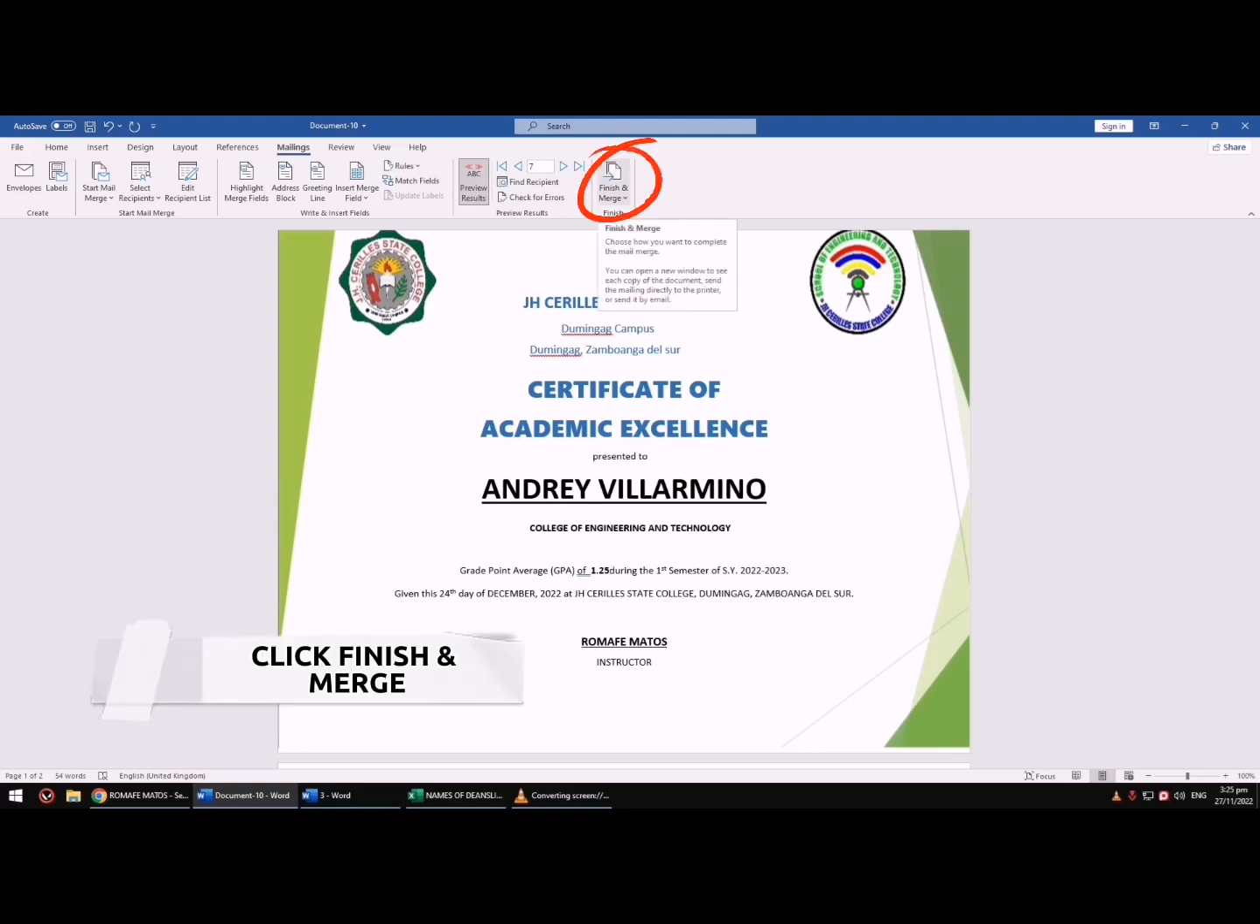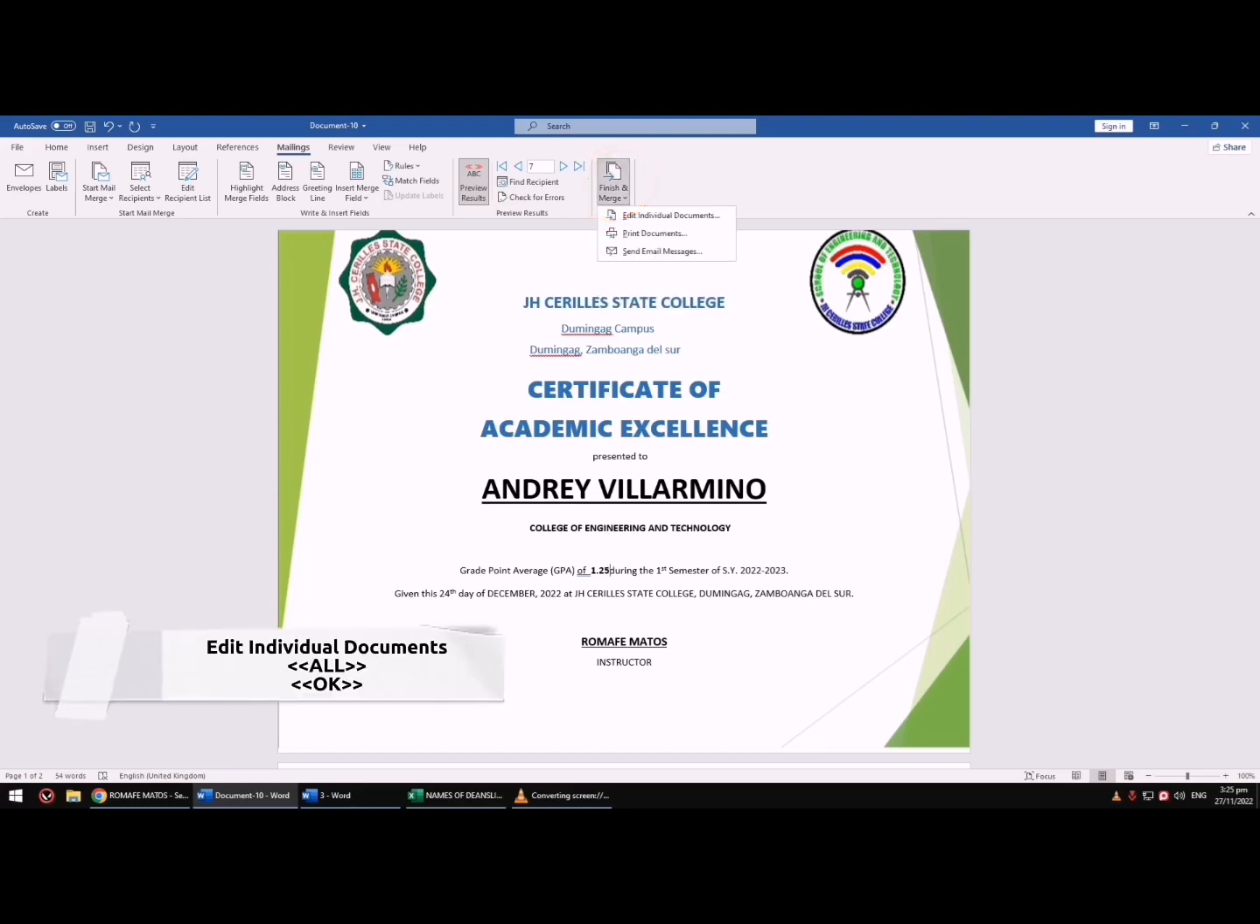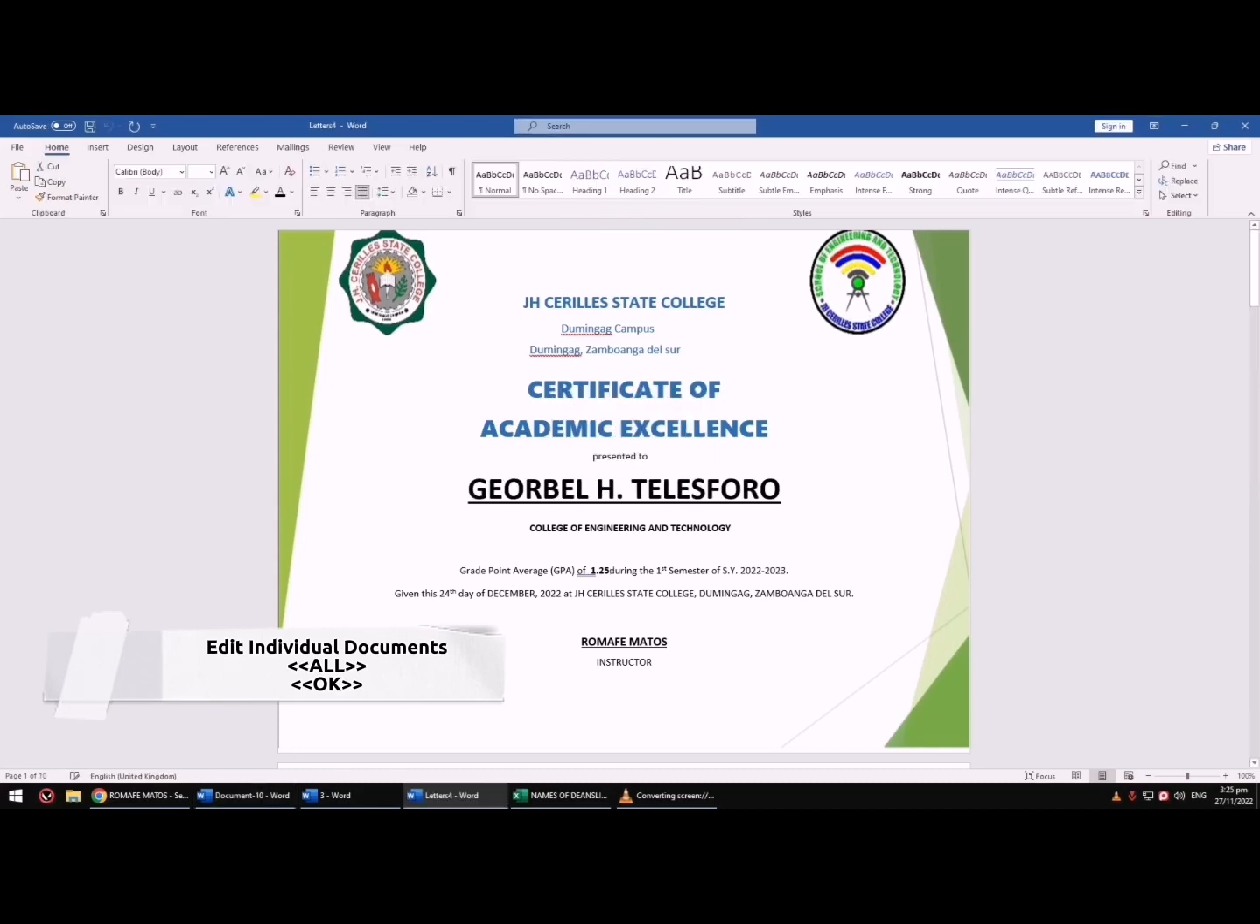Last step, click Finish and Merge and then edit individual documents. All and OK.